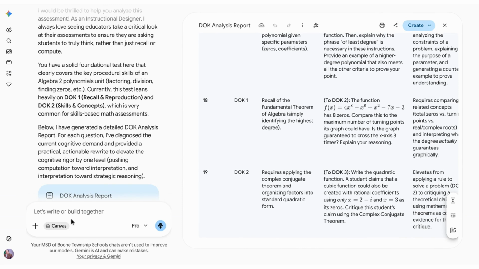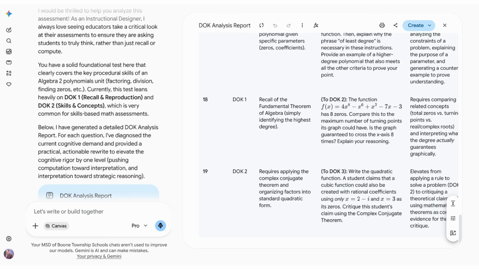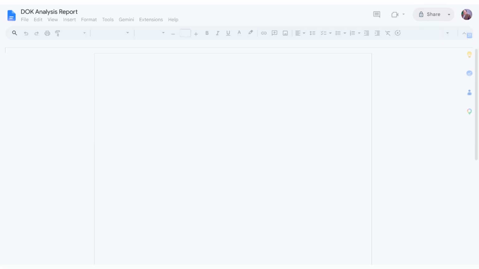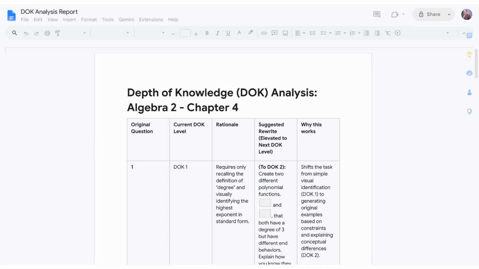And because I use the Canvas feature in my gem, it automatically gives me a report that I can export to Google Docs. So this is just a way to basically check a test or an assignment or a project against any criteria that you want. It doesn't have to be depth of knowledge. That's just the one that I chose. And then I'll share this tab so you can see what it looks like when it exports.